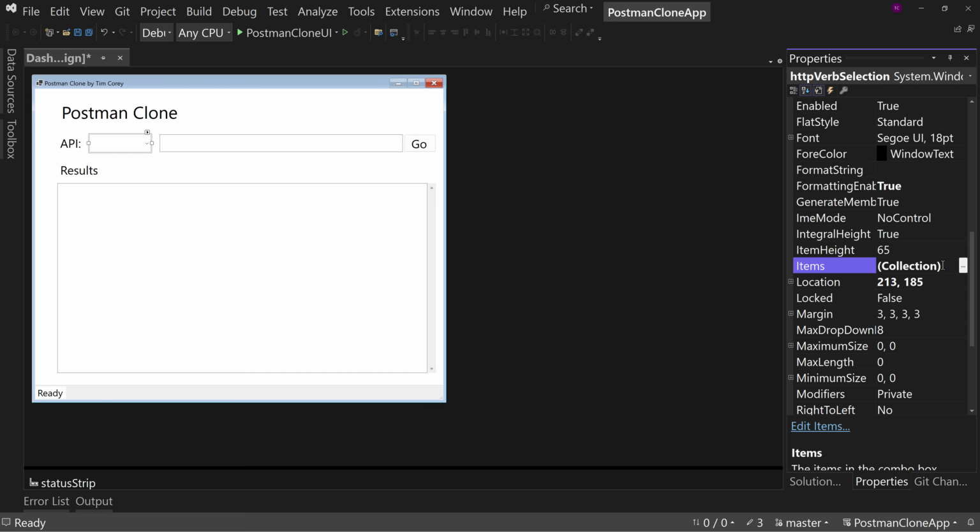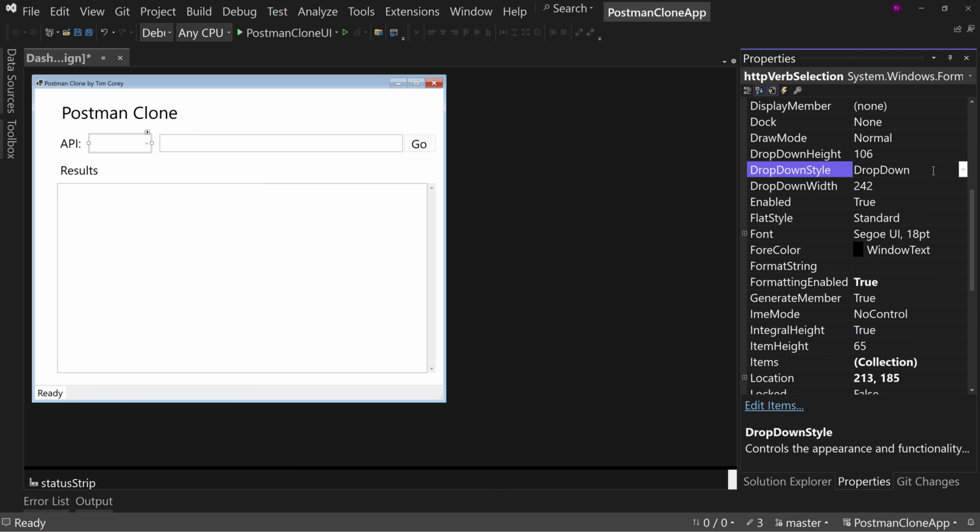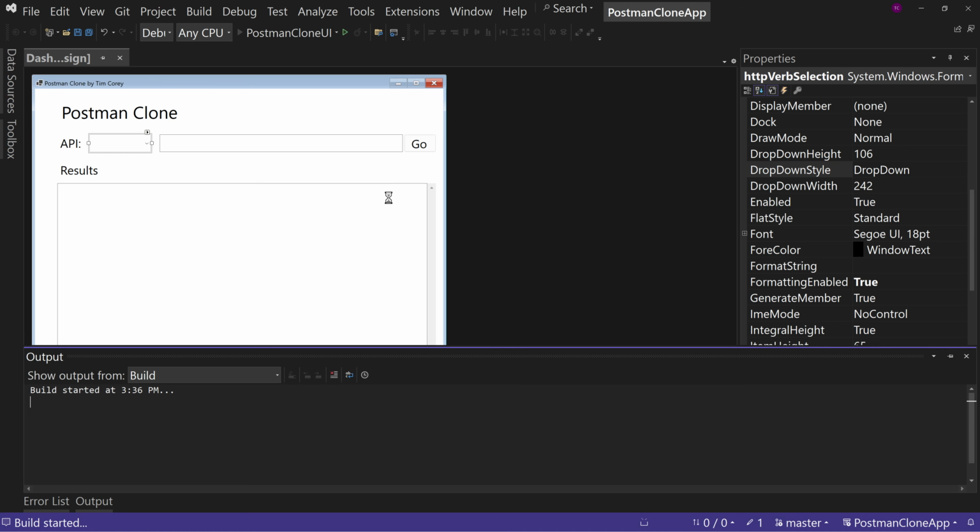So there's our items in the dropdown, and the values for those are just going to be the actual words. We're not going to worry about trying to assign a number to those values and convert back and all that complexity you don't need. We're just going to say, hey, is it get? Then do the get command. If it's post, then do post. So that's one thing. But the other thing we're going to change is the drop-down style. We're going to change it to a drop-down list as opposed to a drop-down. And let me show you why real quick. So let's start this up.